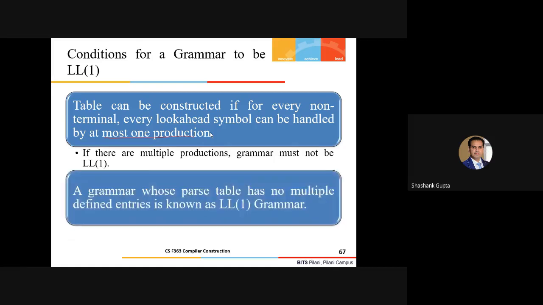So a grammar whose parse table has no multiply defined entries has to be an LL1 grammar. Blindly, you can say it is LL1. It is unambiguous, it is left factored, and it is non-left recursive. Fine. This is one way; one can use it to find whether any grammar is LL1 or not.